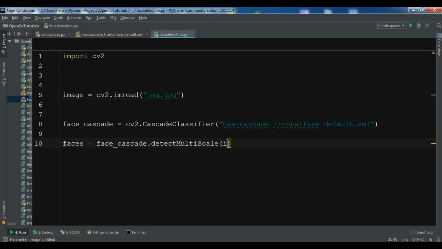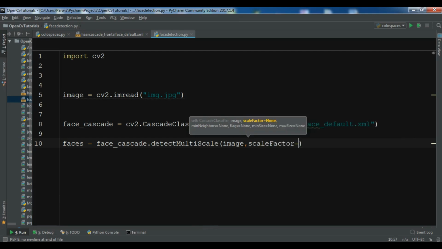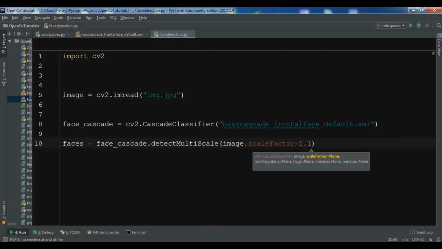It needs some parameters. The first one is the image, so we give it the image. The second one is the scale factor. The scale factor is a parameter specifying how much the image size is reduced at each image scale. For this I want to give it 1.1, but you can change it according to your choice and the result that you want. So I want to give it 1.1 for now.